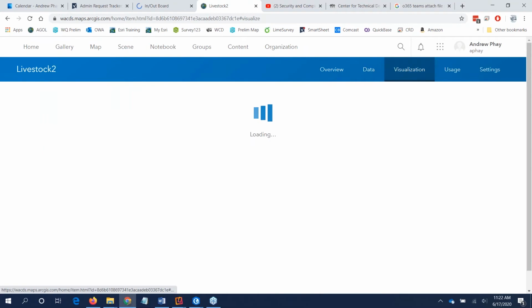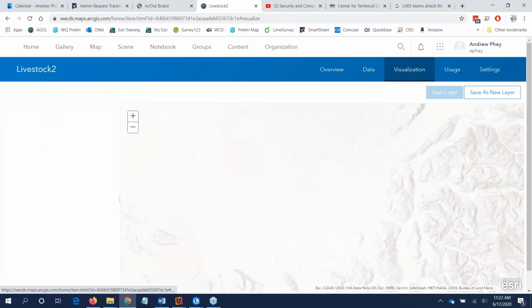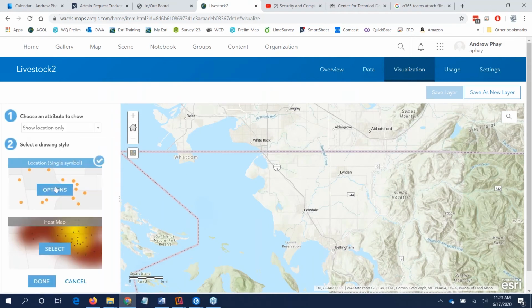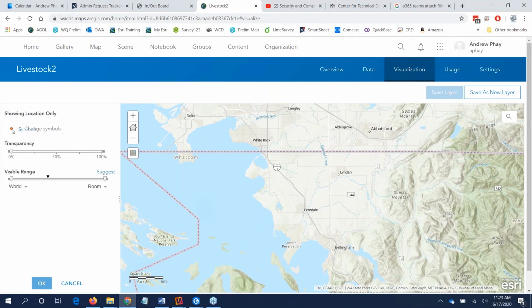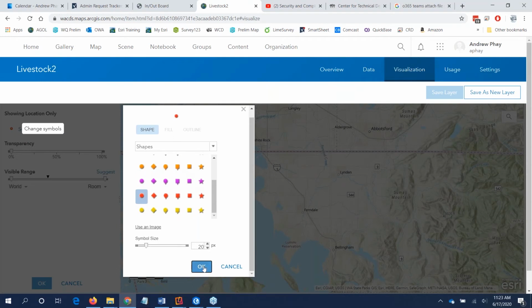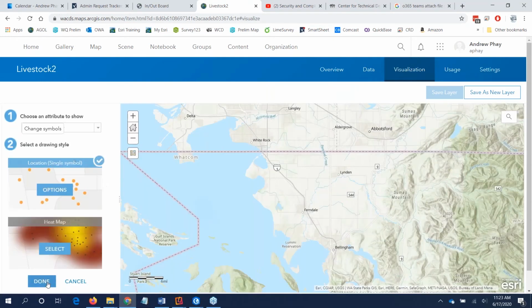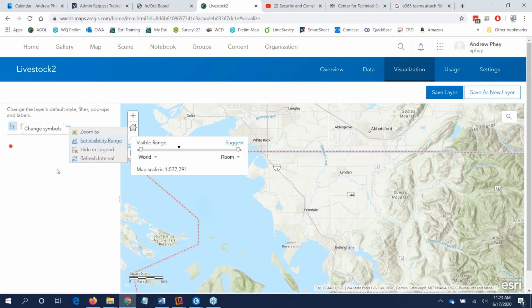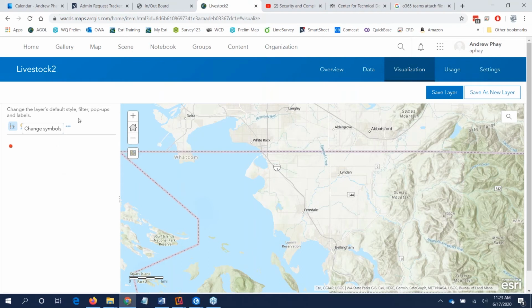The visualization is where you can set a default visualization. So the symbology, how you want it to show up. I'm going to change that real quick. And I'm just going to change the symbol to a big red button. Okay. And now it has a default symbolization. You can also change visibility and a whole bunch of other things in here if you'd like. We're going to save that.